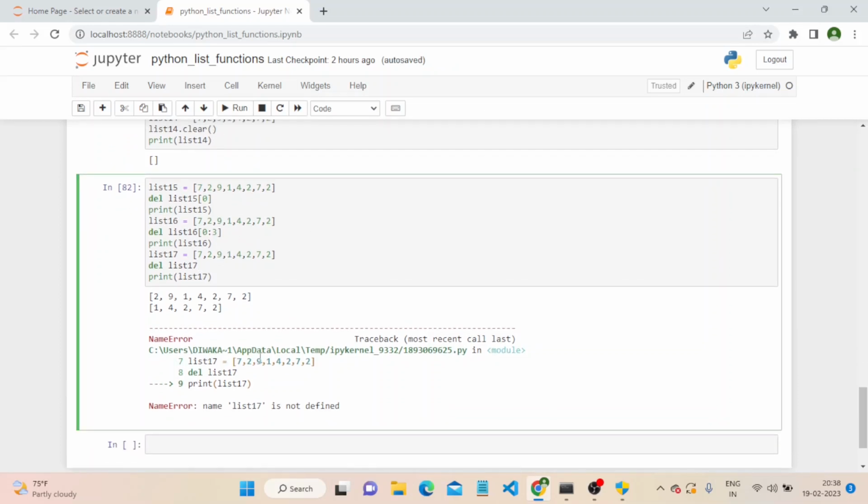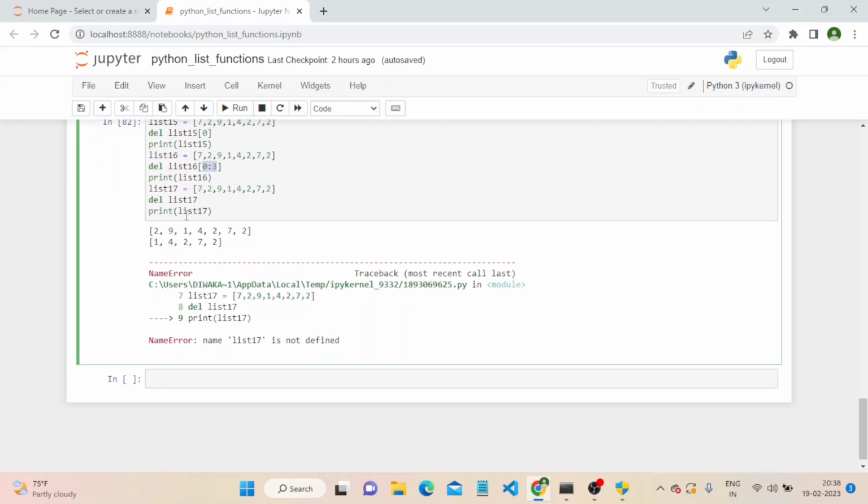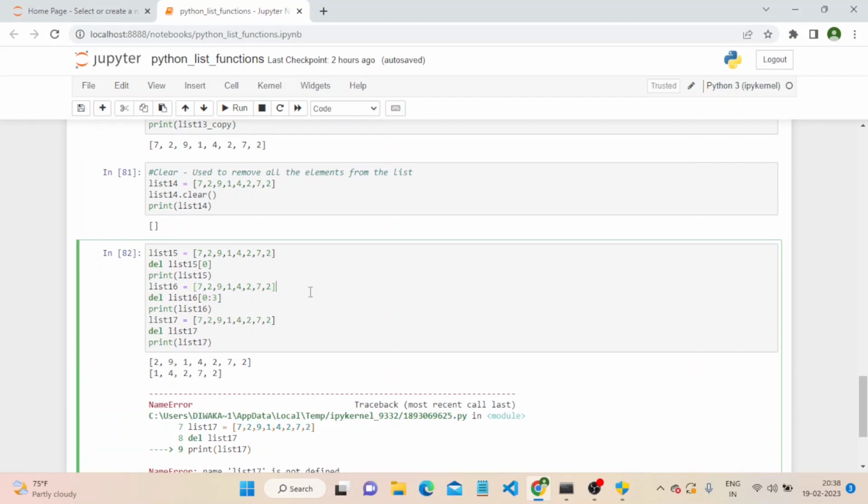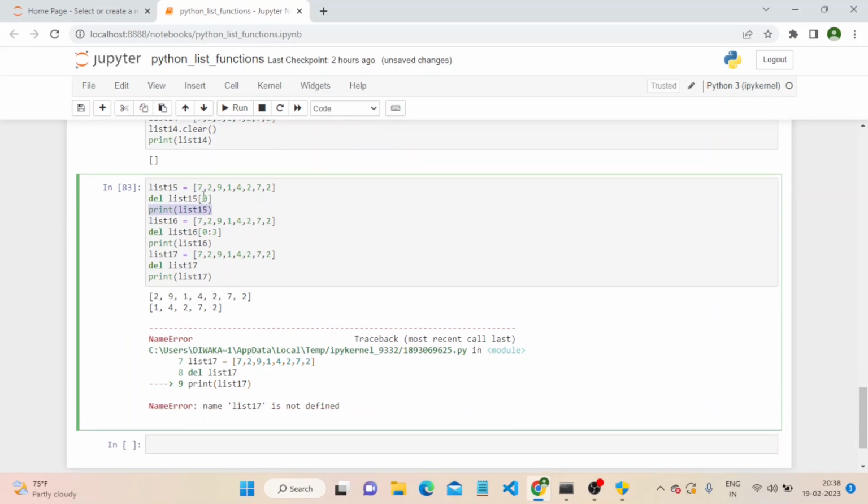Now let's discuss about the del function. Using del function, we can remove elements from a list at specific index positions. We can also remove the elements from a list by giving a range of index values in the del function. We can also remove the list completely using the del function. So now let's see the output. As you can see, in the first output, we can see that we have removed the element in the 0th index of this list, which was 7. So the 7 is no more present in this list.